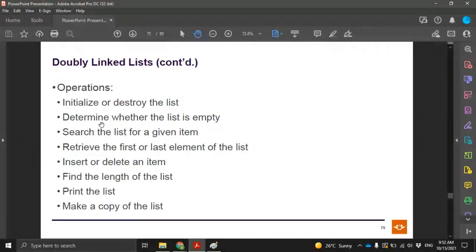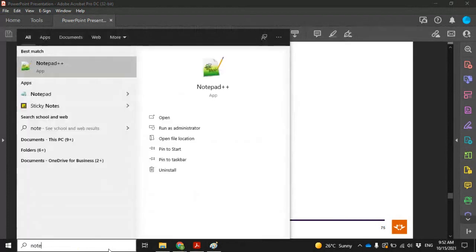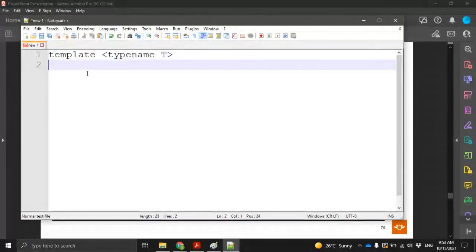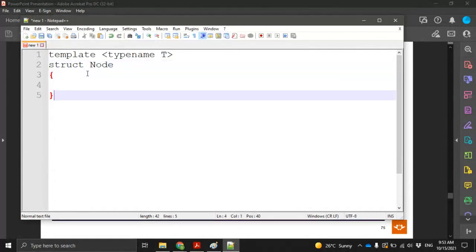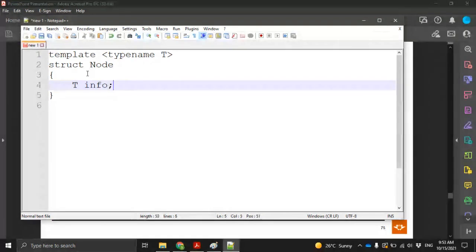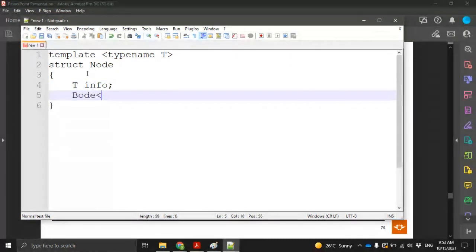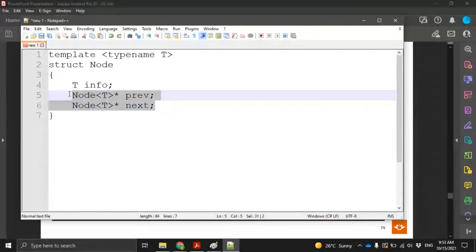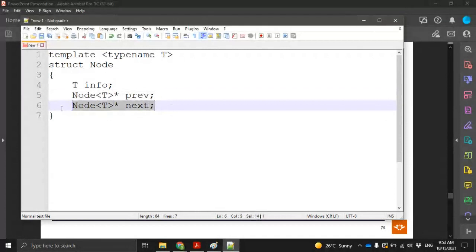The only difference is that now each node, when you create a node struct, the only difference is that now I'll have a nodeType pointer, which is previous, and then I'll have a nodeType pointer, which is next, right? So that's the difference. You have to keep track of these two links instead of keeping track of only one link.